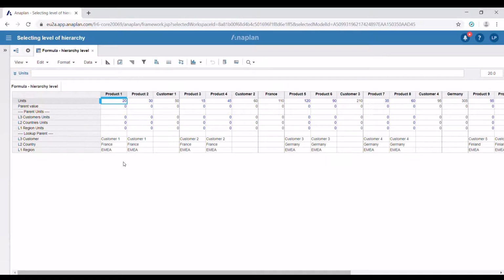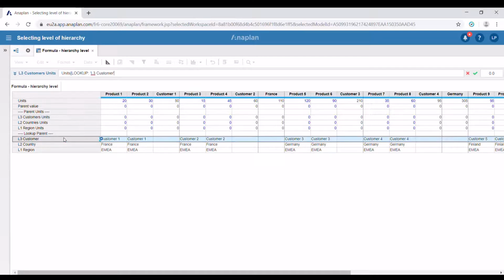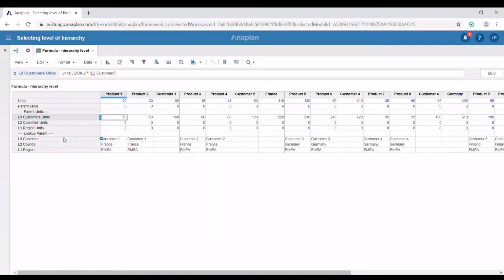First, let's get the units per customer. We're going to do it in this line item, L3 customers units. We're going to take the units, and using the lookup formula, we're going to refer to the parent of the product. You can see that this line item now shows the units per customer.